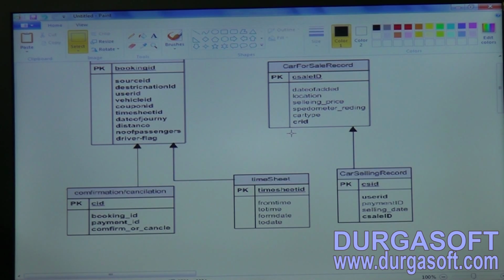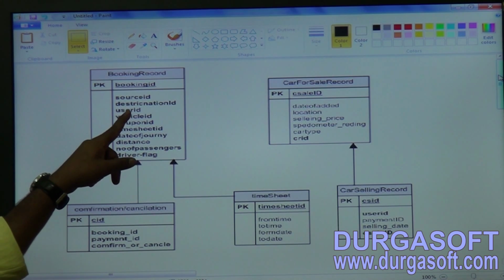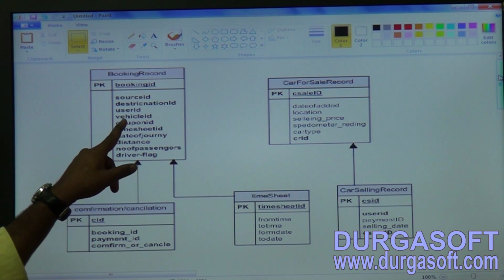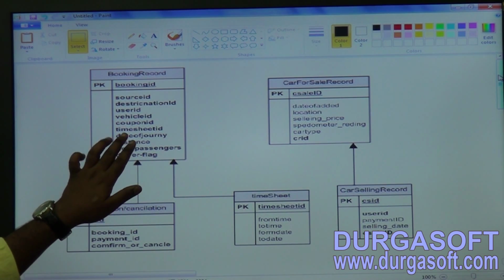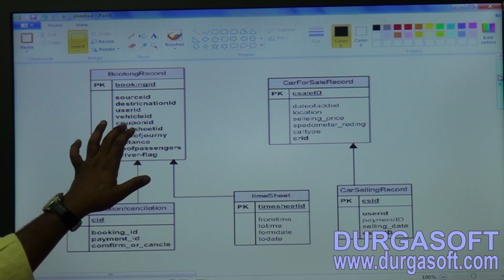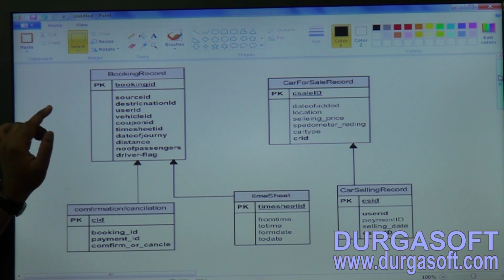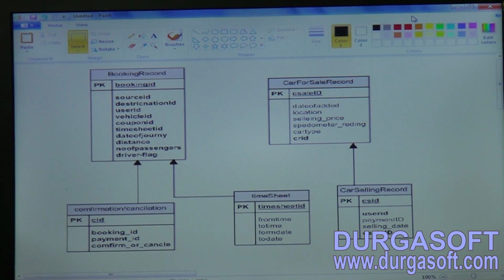So here if you see booking class, in this booking class how many parameters we have? Source ID, destination ID, user ID, vehicle ID, coupon ID, timesheet ID. Up to here these all are foreign keys. And the relationships are source relationship. One booking record, booking records, they can have any number of sources, they can have any number of destinations, right? Not for one booking, many users they can book, right? So that many users they can have many source and destinations. Means for each user we can have many destinations and many sources he may have.